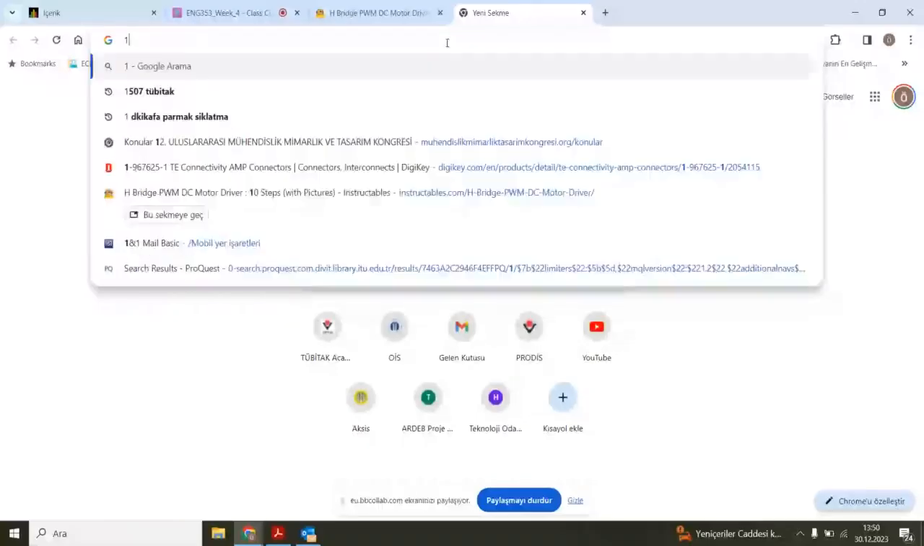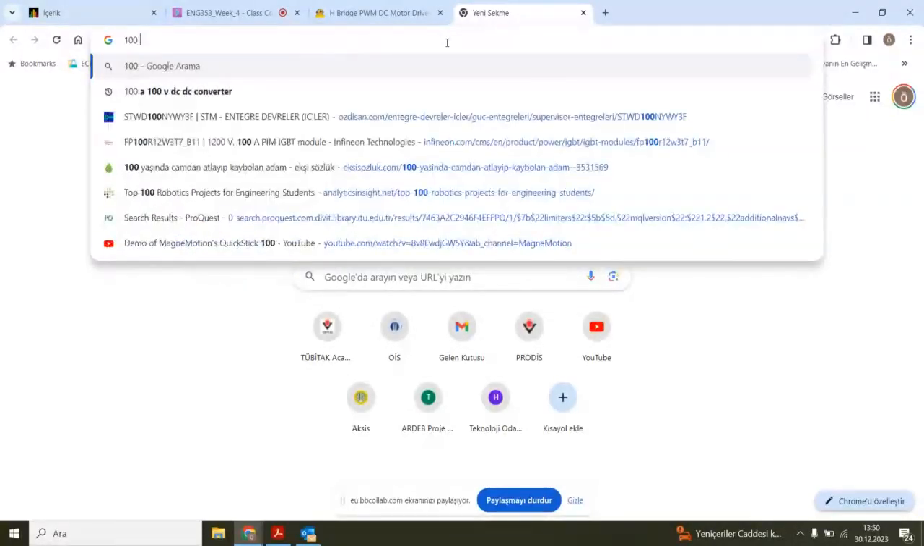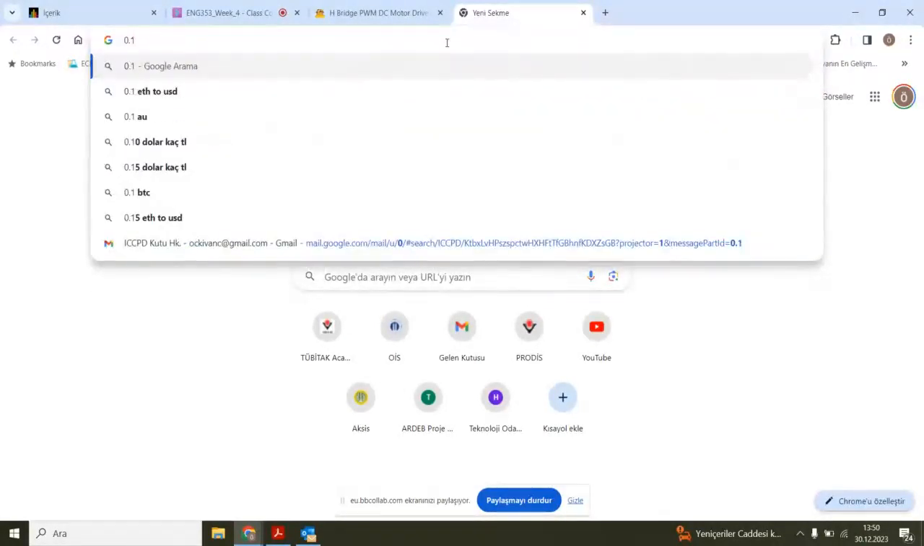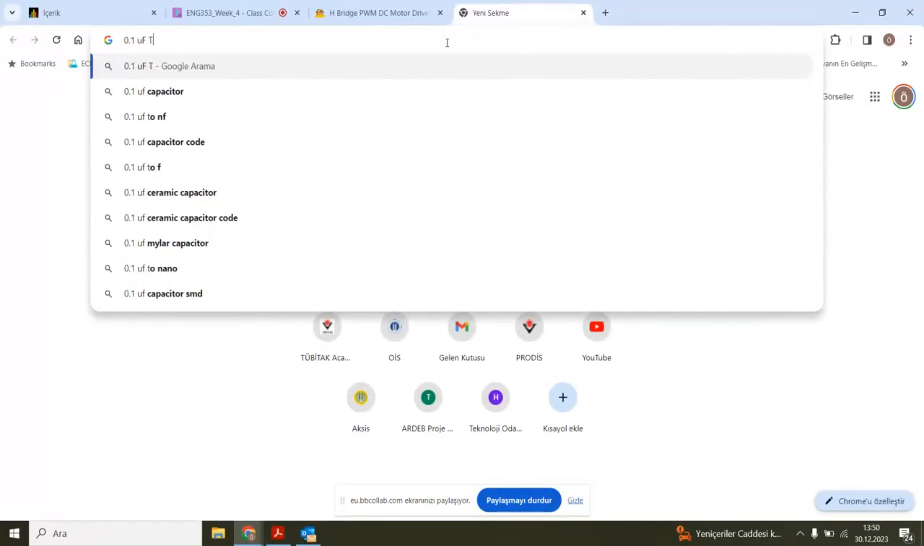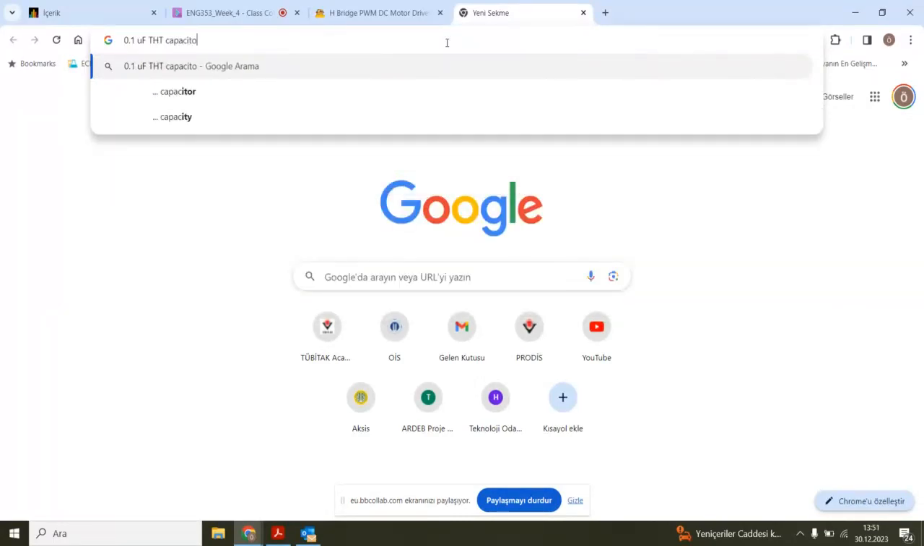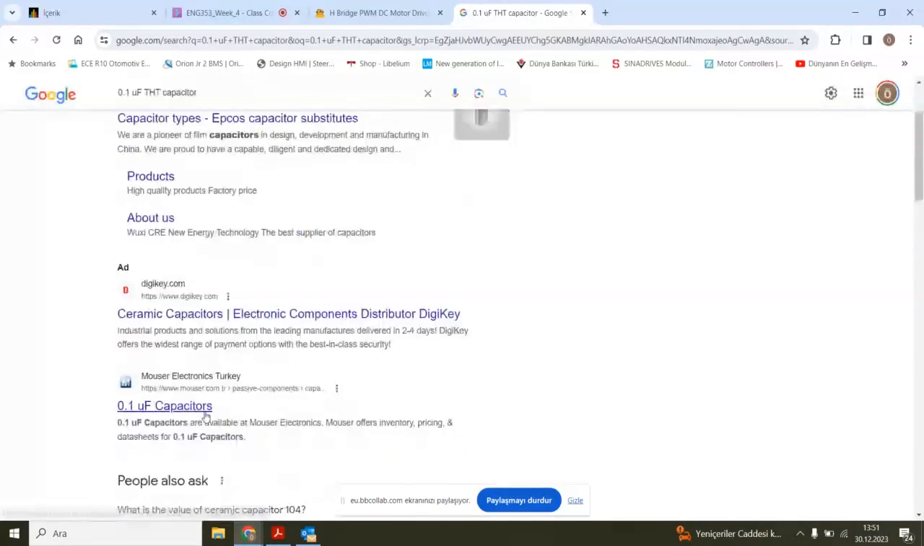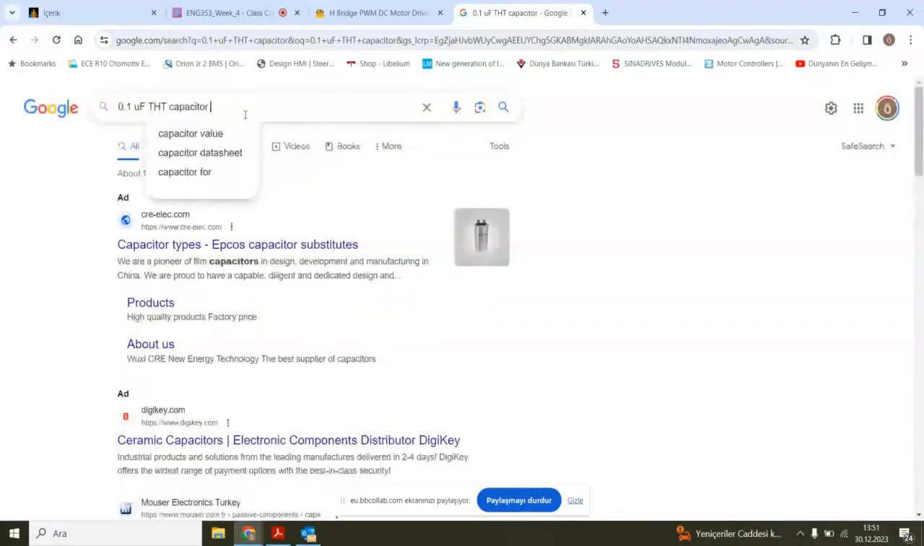You can write 100 nanofarad. It means that 0.1 microfarad. THT capacitor. Elektrolytik. Elektrolyt.